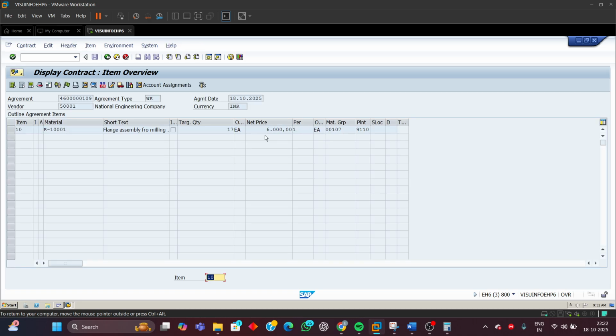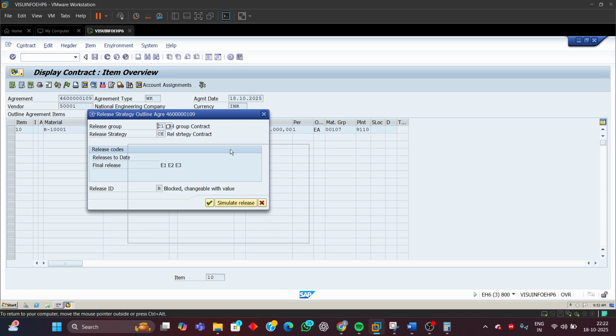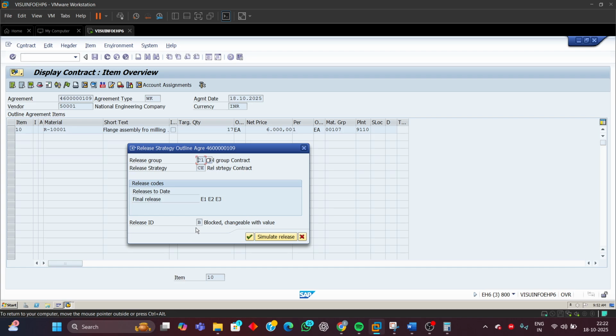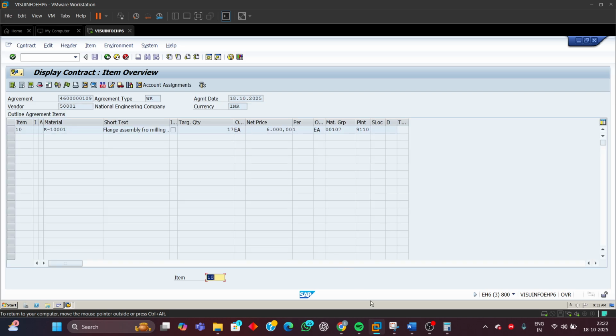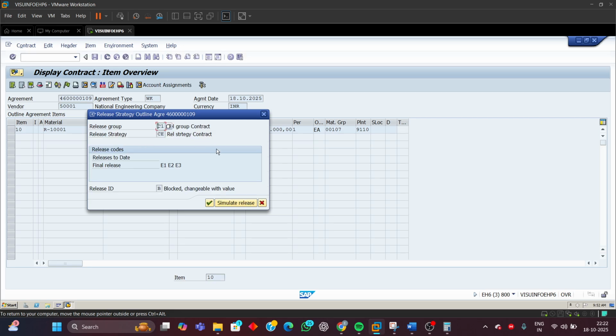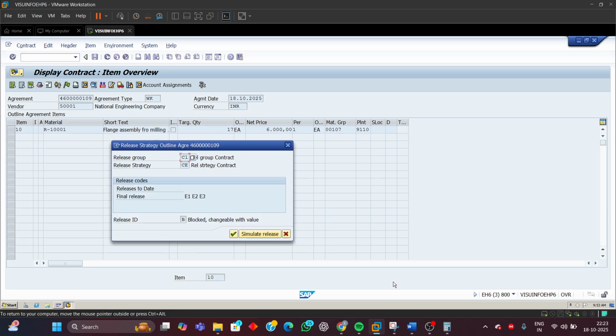Enter here. Now if we click here on the release strategy, we can see that this contract is subject to the release strategy. What is the release ID of the contract? It is block, and the release codes are E1, E2, and E3. So since the total value of the contract is more than 1 lakh rupees, and also if you go to the item here, 17 into 6, the value is coming to 1,02,000. Since the value of the contract is more than 1 lakh rupees, this contract is subject to the release strategy. Hence our positive test is successful.